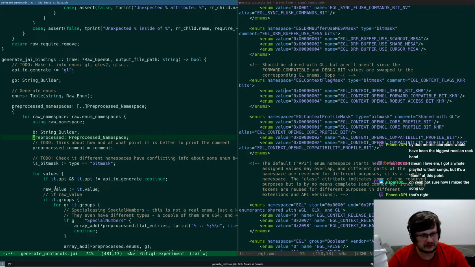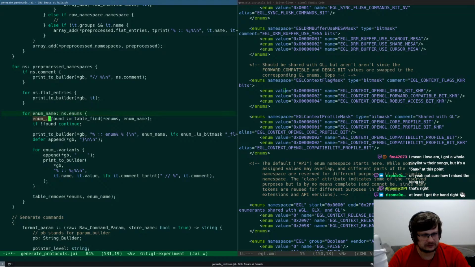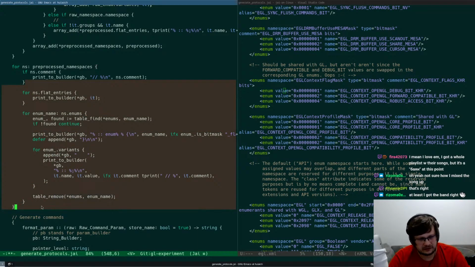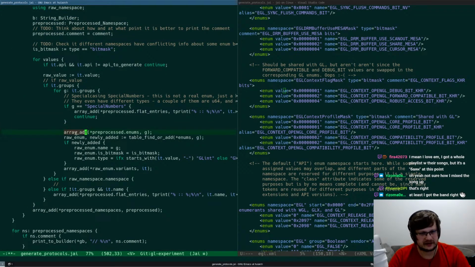I don't remember. Why am I adding enums to the list? If not found, continue. This will actually make me, if I just unconditionally add enum here, like I do here, I would actually just render the enum twice, and I don't want to do that.